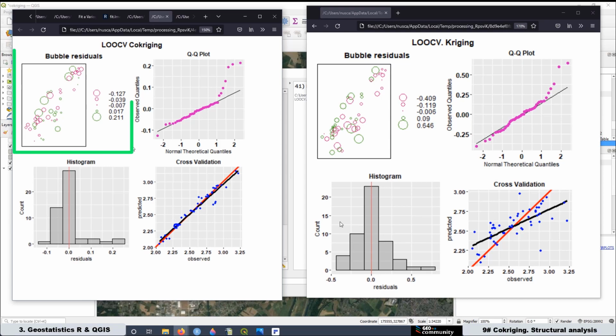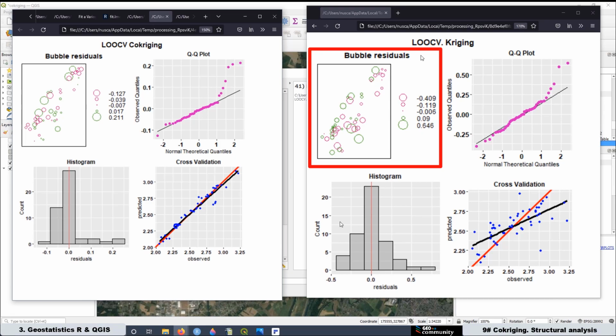Because the highest residual value in the co-kriging model is 3 times smaller than the highest value that we can find in the kriging model.